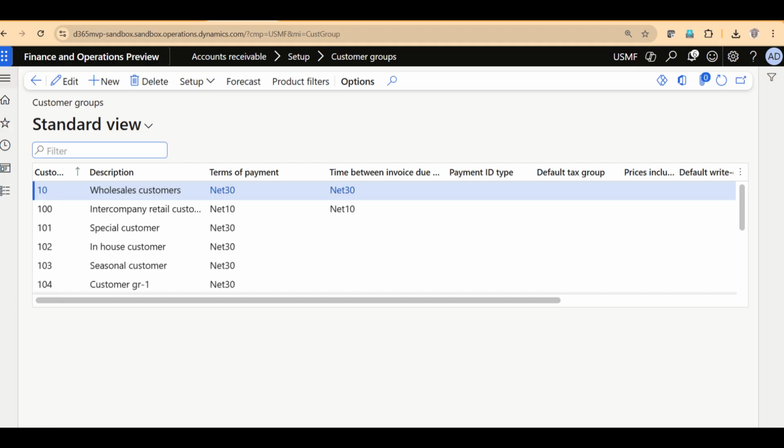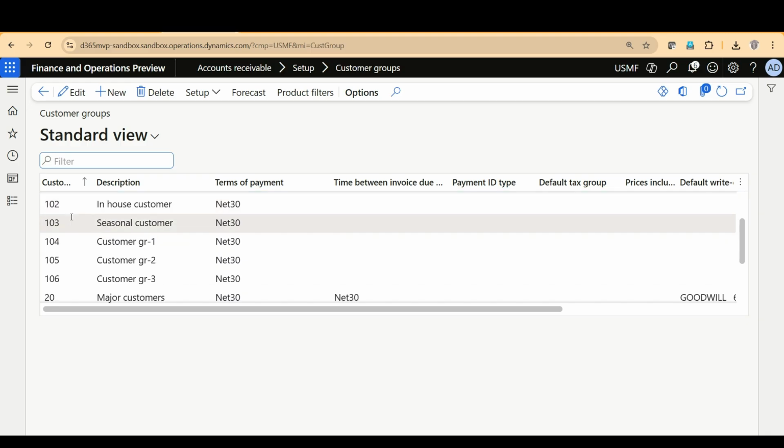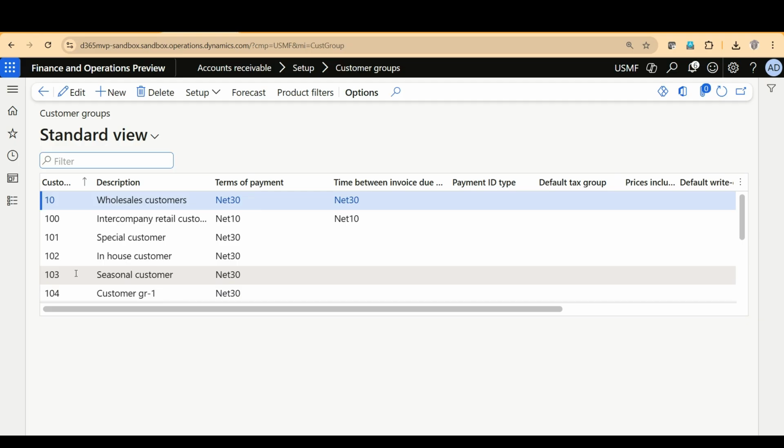In our example, we are going to load data from Microsoft Fabric into customer groups. So for customer groups, we already have some data in our system. We are going to import some additional data, and we are going to make use of Fabric to do so. So let us see what the data is.